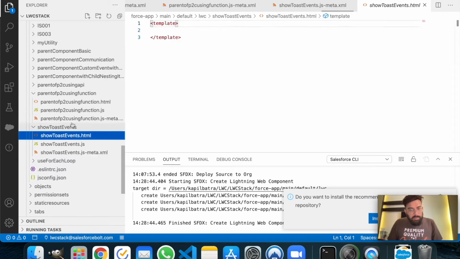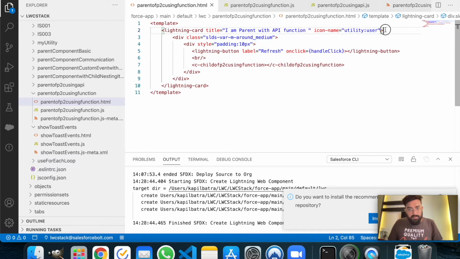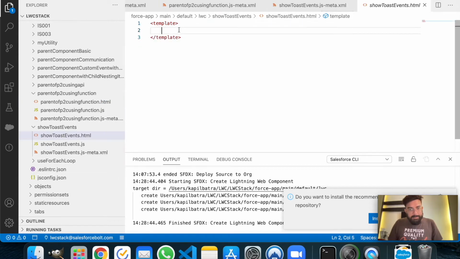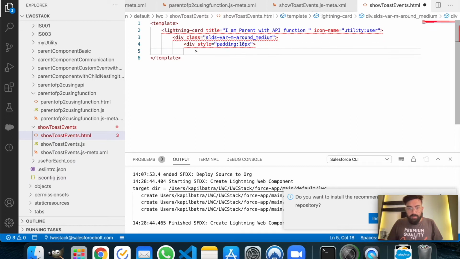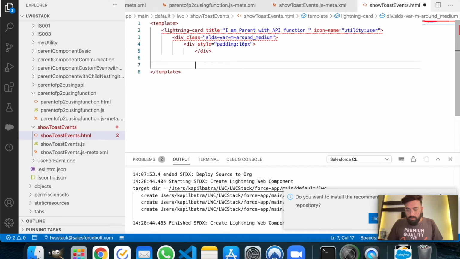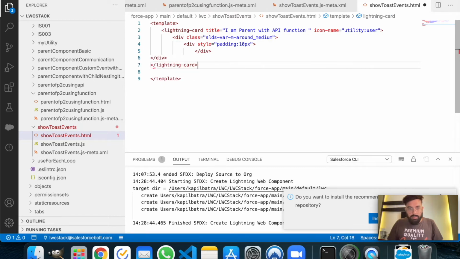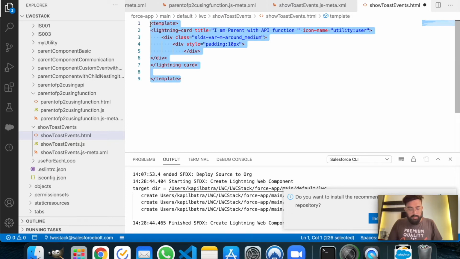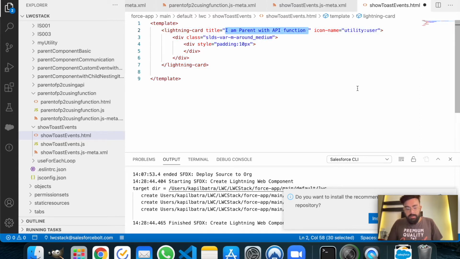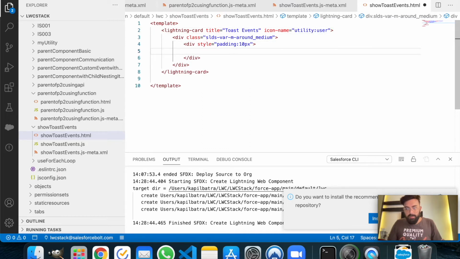Okay, now for the HTML part, let's take the base of it from a component. Let's take it like this. We have to close all the tabs here. All right, let's change our title. As per this example, we'll have 4 buttons here, so let's create 4 lightning buttons.